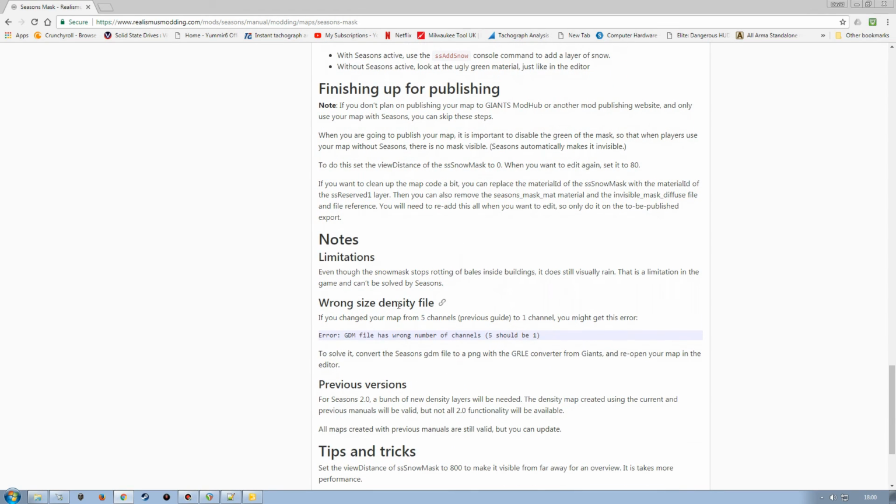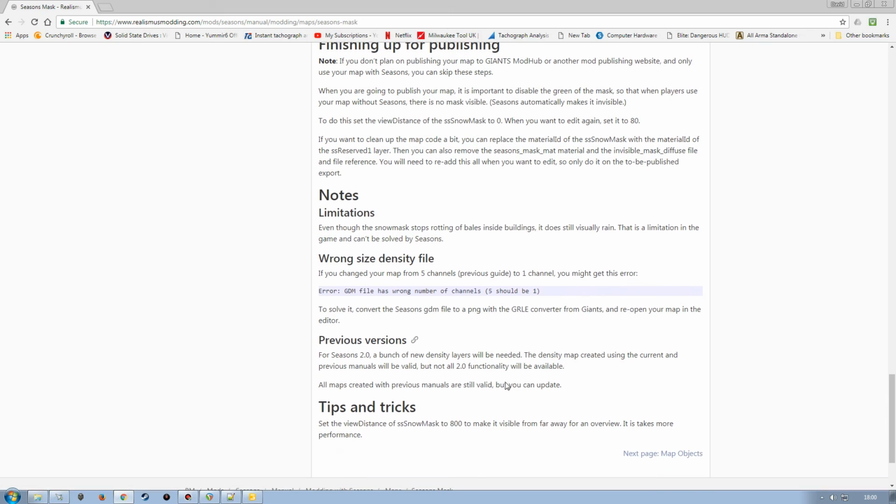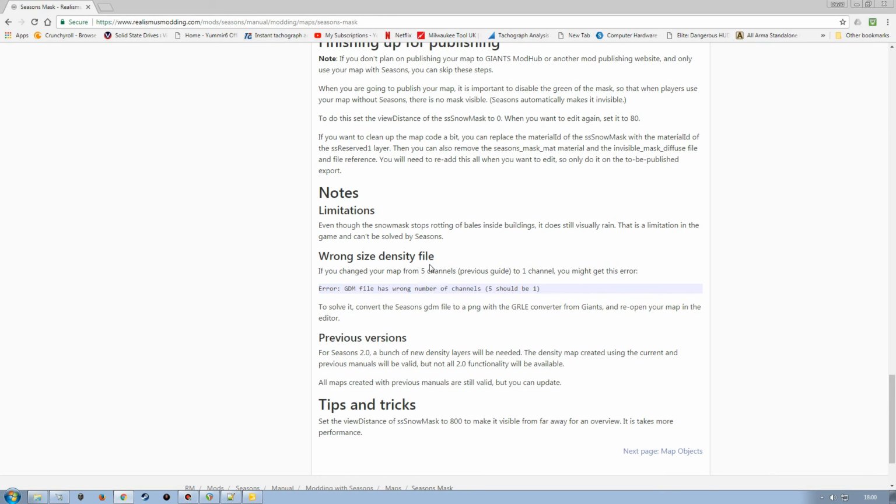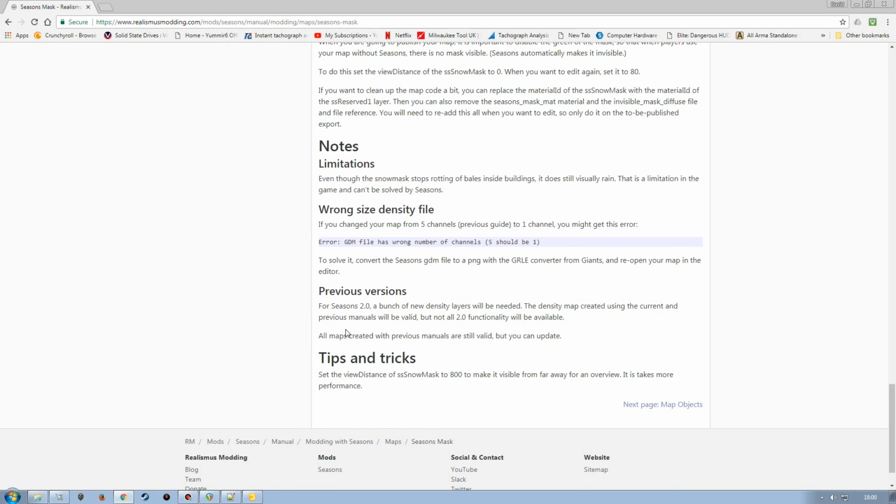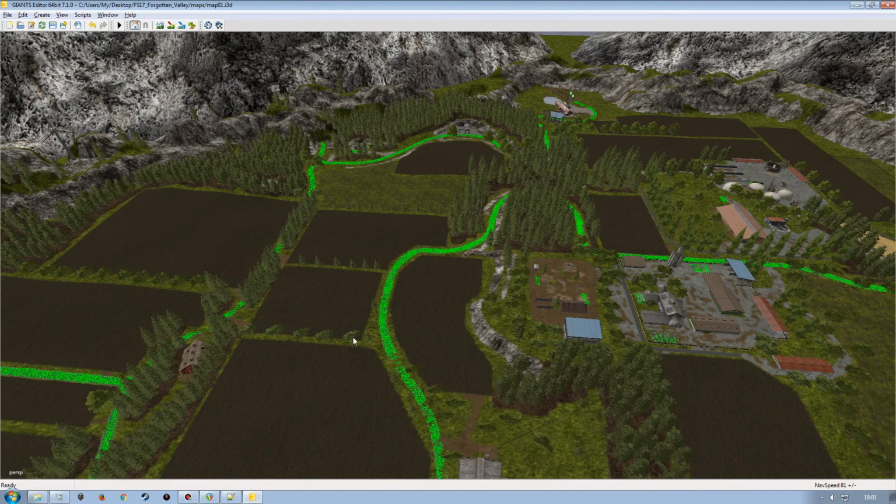There are some other parts about wrong size density files, stuff like that. We've created our own density file, so we don't need to really get into too much of that stuff. Don't need to worry about any of that. That's for previous versions. And this is where I got the information to make the view distance up to 800 in our tips and tricks down the bottom here. So pretty straightforward there. I don't need that anymore. I'm going to close that down.